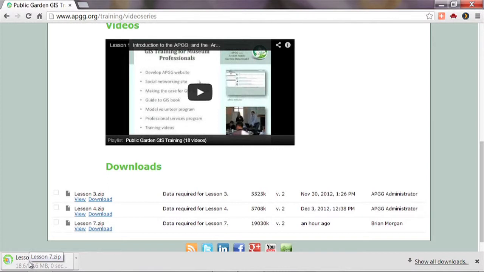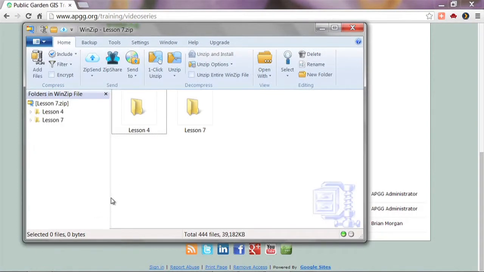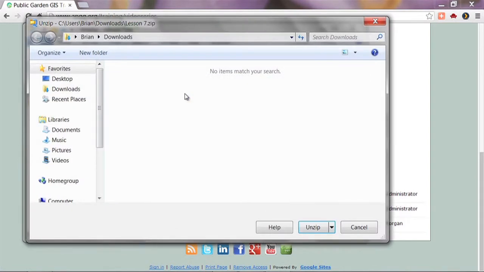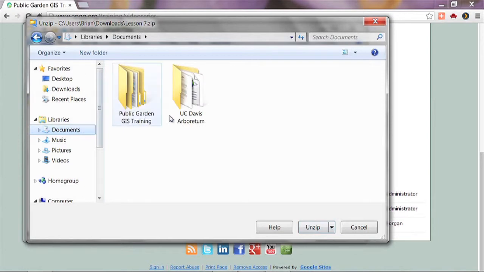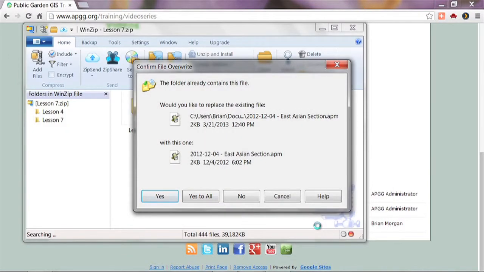Depending on your file compression software, you may have to do this in a slightly different way. I have WinZip installed on my computer, so I should just be able to click on it and it'll open up WinZip. I'm going to click unzip, and unzip to a selected folder. I'm going to go to the location where we've been saving all of our data, that's our UC Davis Arboretum folder, and hit unzip. It's going to ask if we want to replace some information here.